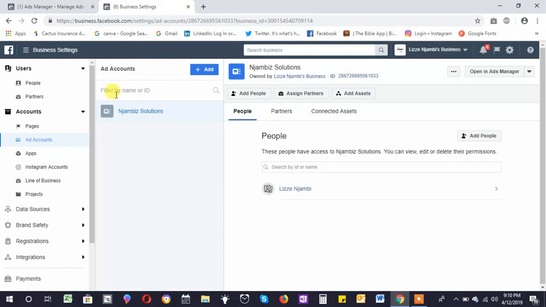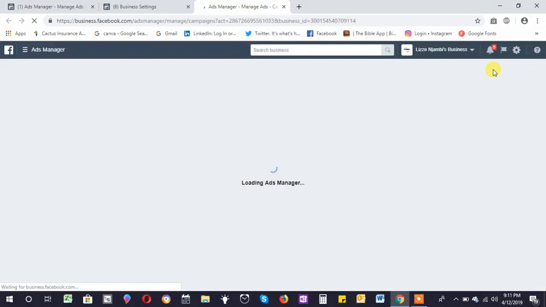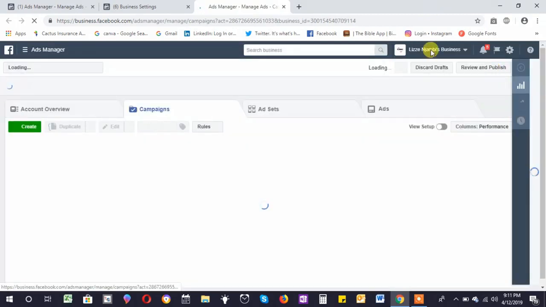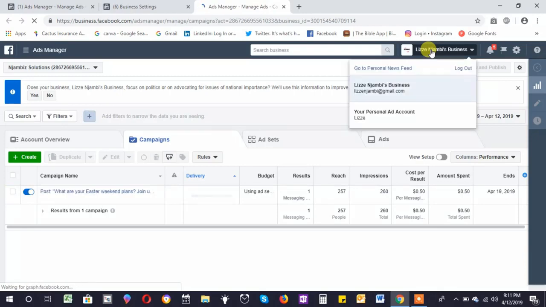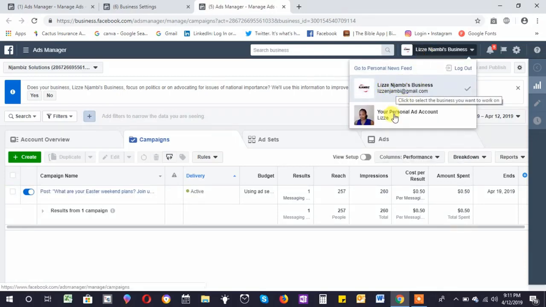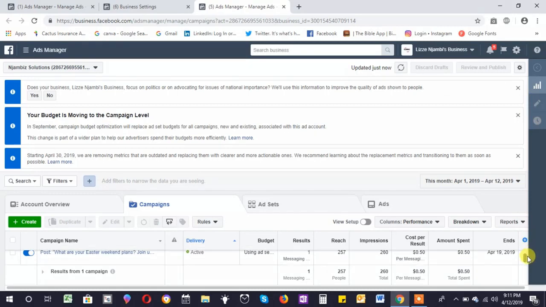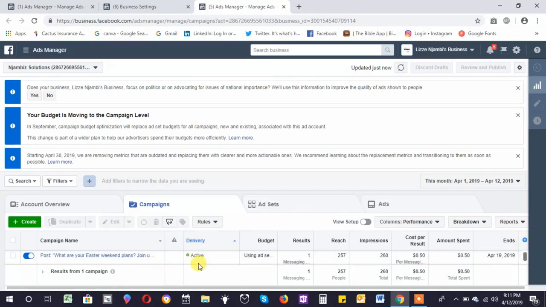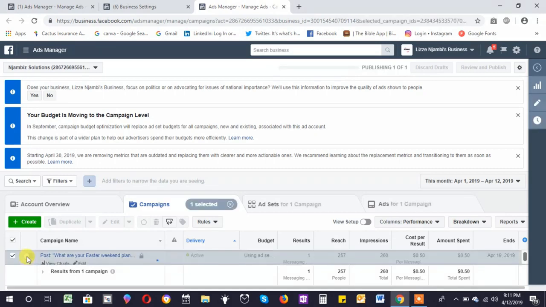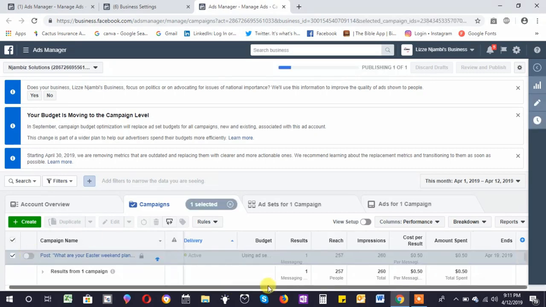So I want to now go to, hold on. Actually, I'm gonna go to ads. Then come here and say open it in Ads Manager. So it's opened in Ads Manager but under the Business Manager account. You can see here I have the Business Manager account and I have my personal account. Alright, so here's my ad. What I'm going to do is I'm going to stop the ad from running. And then I'm going to make a payment.